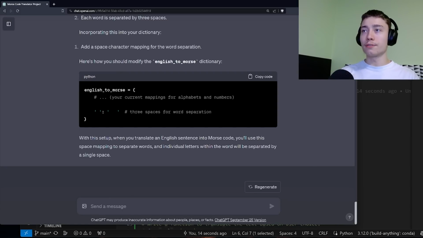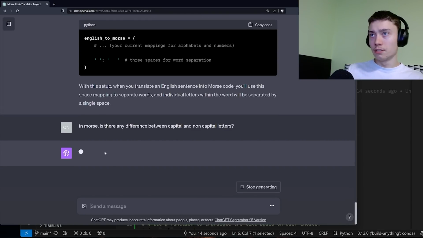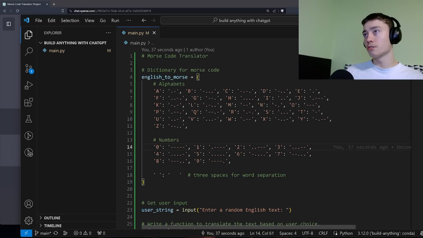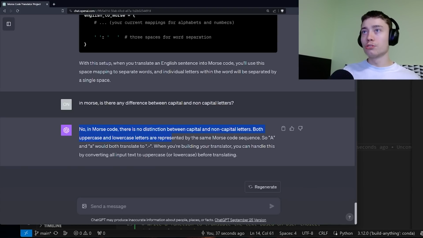I'm just gonna ask a clarifying question because I don't know this myself. In Morse, is there any difference between capital and non-capital letters? There probably isn't, but I just wanna clarify it. Okay, so there isn't. That's why it's doing caps, because it's basically more visible, I guess, or more traditional. You see a capital A, it's much more recognizable than lowercase. So this is good to know.